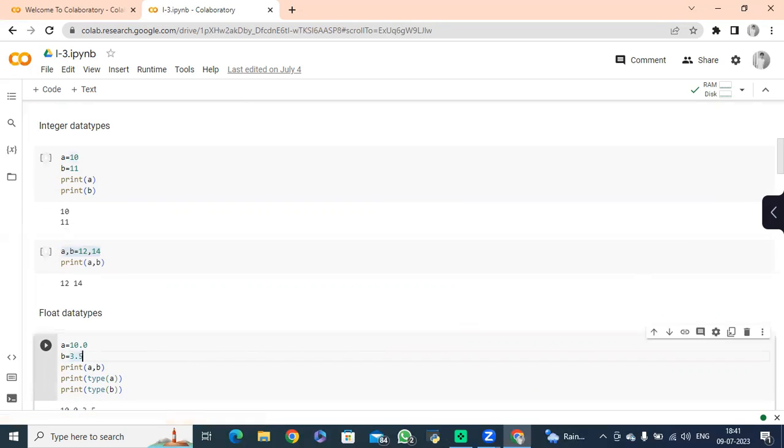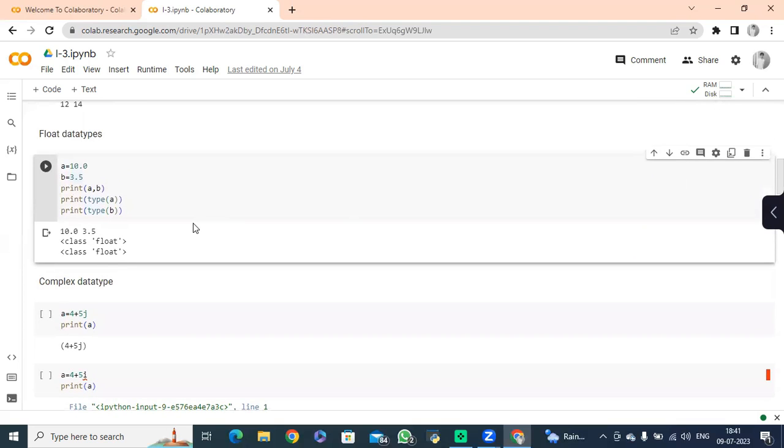Then floating data type. In this float data type, I have used a is equal to 10.0, b is equal to 3.5. Print a, b, print type of a, print type of b. So type is a keyword which is used to tell what the data type of the variable is. First I printed a, b, so it prints 10.0 and 3.5. Then I printed type of a, type of b. In type of a, it prints class float.